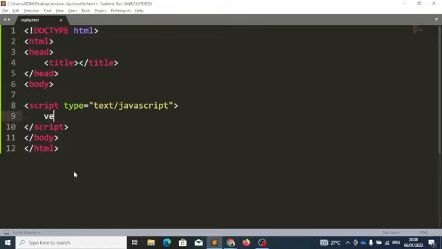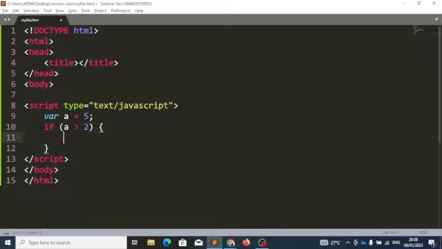Let's now say we have a variable, and the variable a is, let's say, 5. We can say if a is greater than 2, alert hello. So if I run this code, what will I see on the screen? Hello. Good, because a is actually greater than 2, this condition is met.